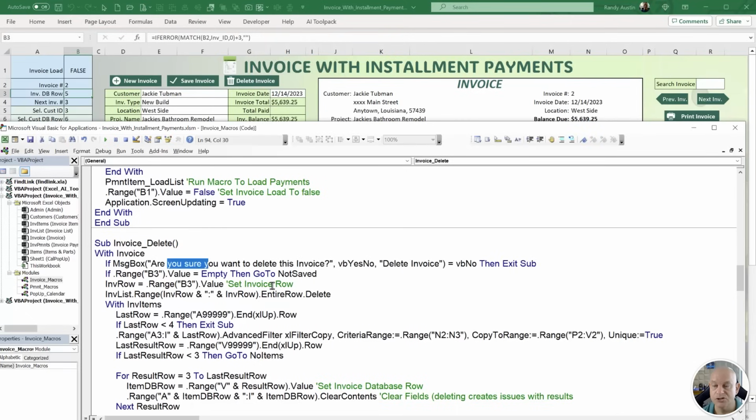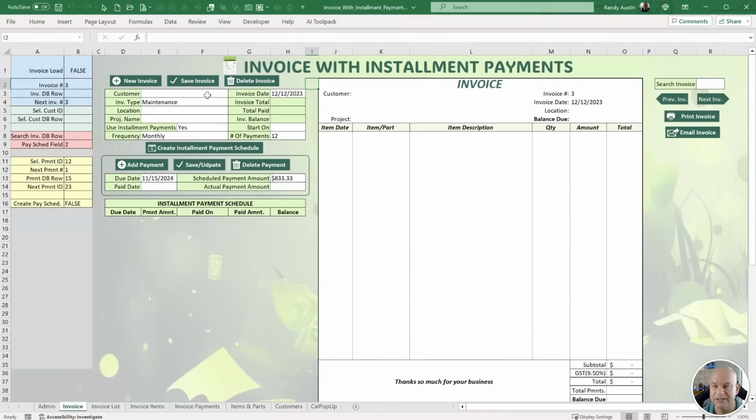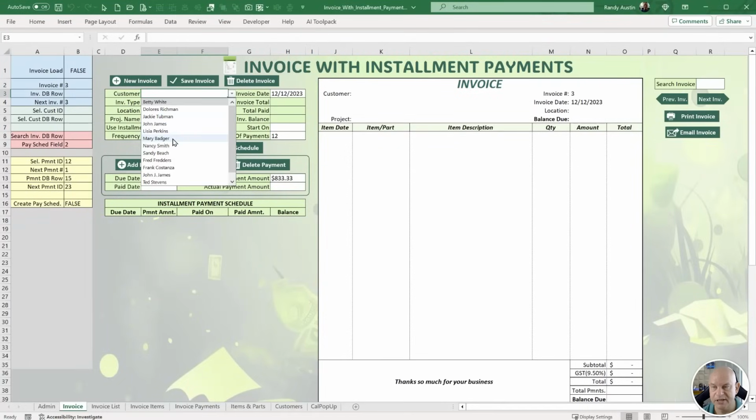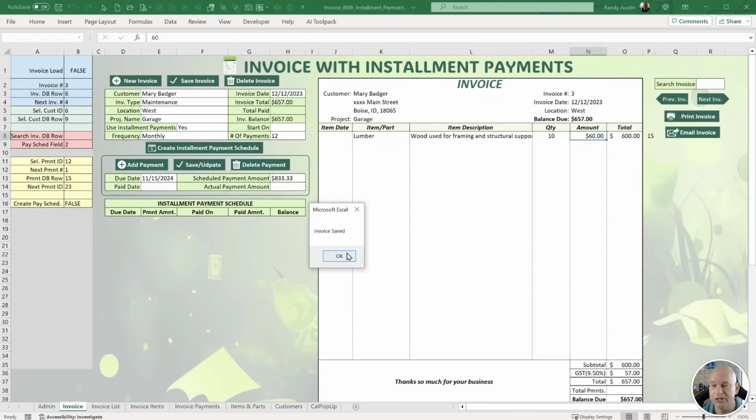Well, first is, are you sure you want to delete this invoice, with a message box, yes, no, or exit sub? In fact, let's go ahead and add a new one and then we'll delete it here just so we can see. We'll set a customer on this, then set West and then project garage. And then we'll just add this new part just like we had last time. Anything will do, because we're going to be deleting this. We are going to save that to make sure that we have it working. It's now saved. We have a database row that's associated with it.